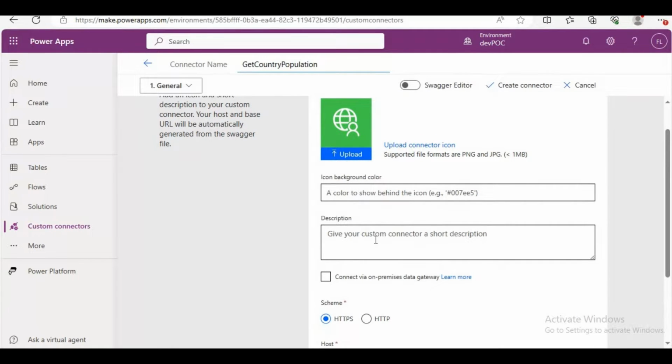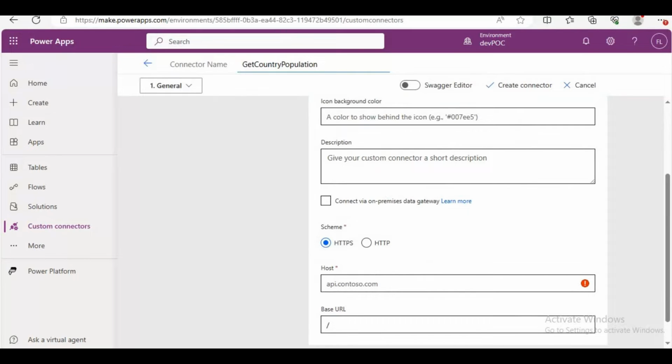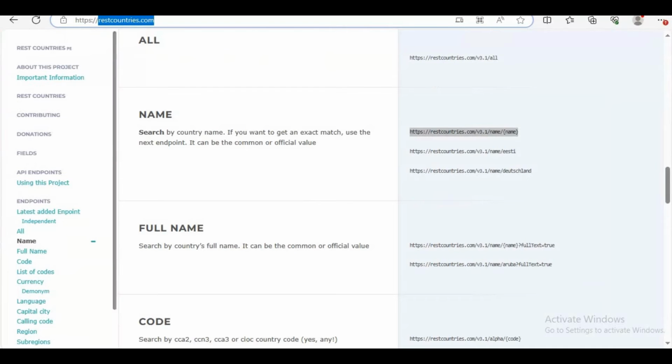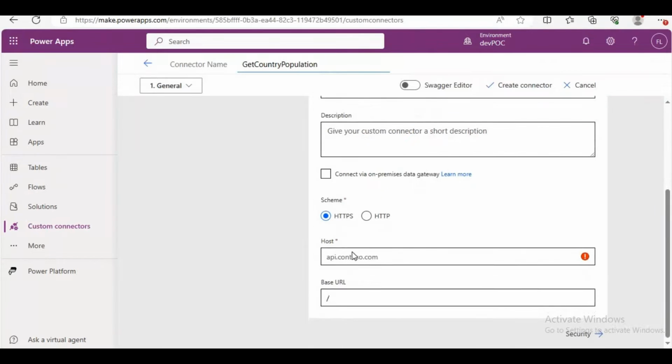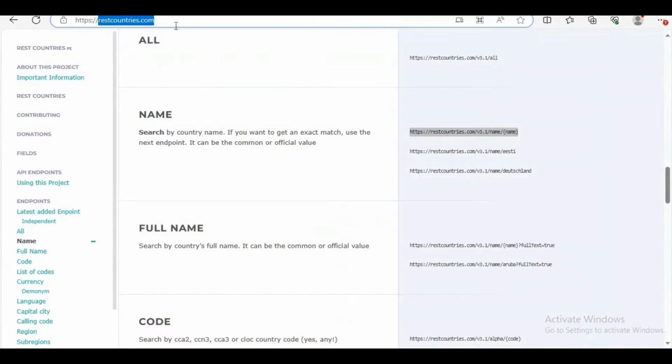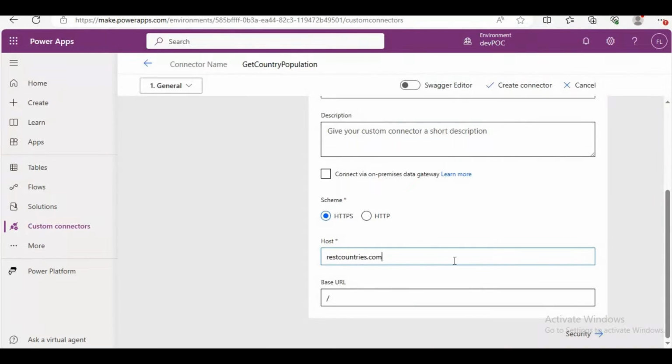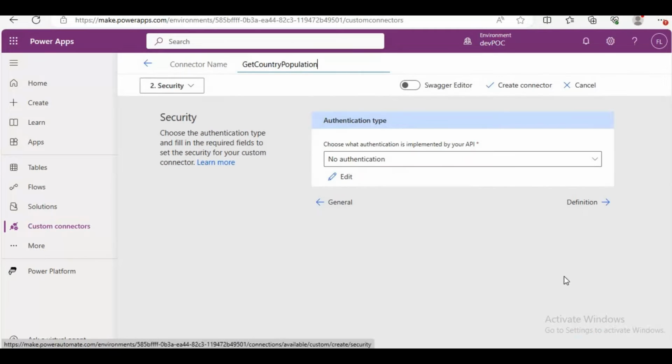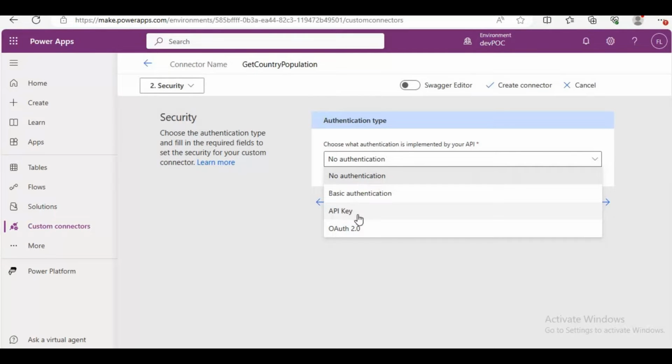Now I am going to give the scheme as HTTPS, because in our case it is HTTPS. We have to copy the host URL. The host URL is this one. Let me just copy this one. Here you can see the API restcountries.com, the same URL. So let me paste this one. Now go to the next section, Security. In our case we are using a public API, so authentication is not required. Otherwise you can select API key or whatever authentication you have to use.